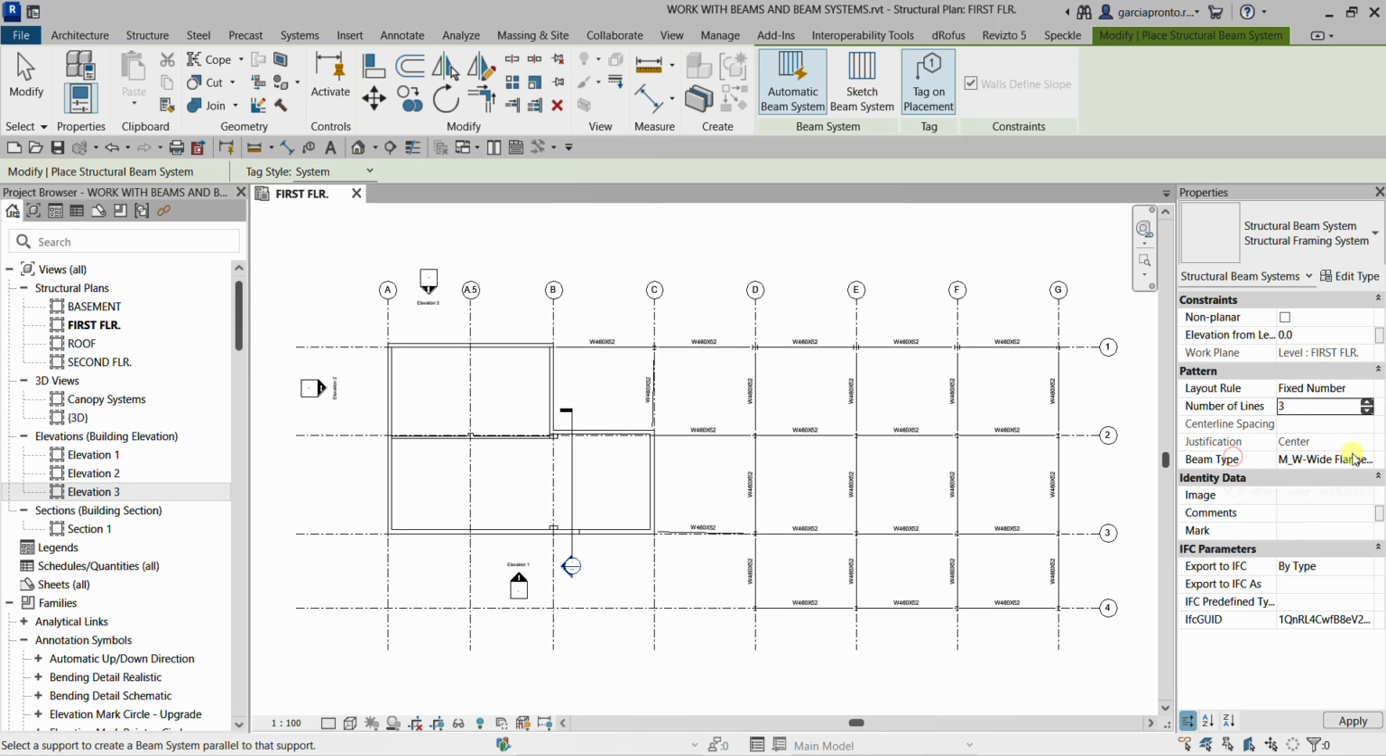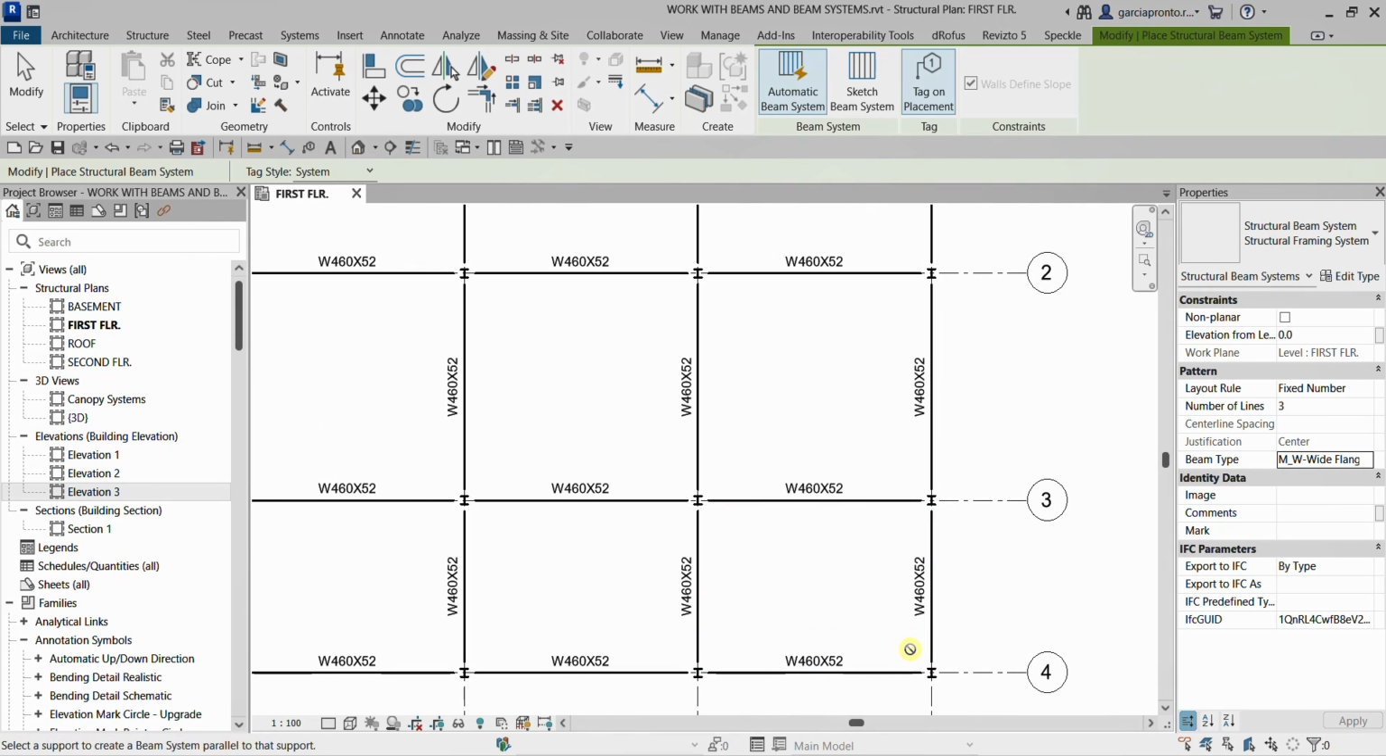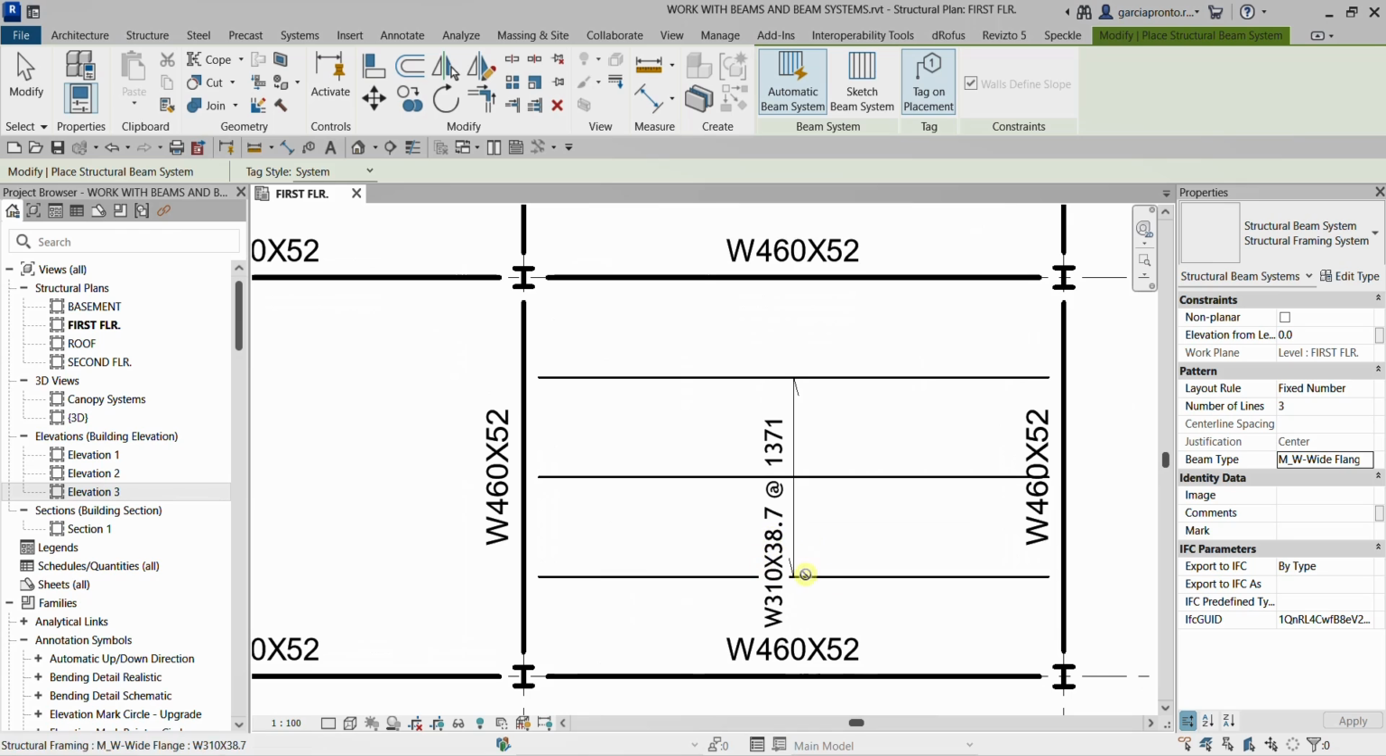Okay, and then for the beam type, I'll just use this one, W310 by 38.7. We are now ready to go. So I'm going to place my beam here. As you can see, as I put my pointer on the vertical beam here, it shows 3 vertical lines. If I put it here, it shows 3 horizontal lines, right? So I want to place it oriented like this. I'm going to pick this, and there you go. You see there's the tag there.